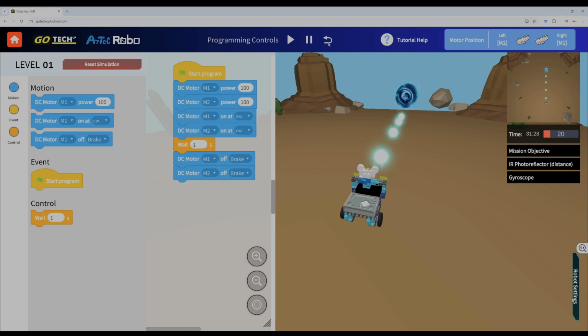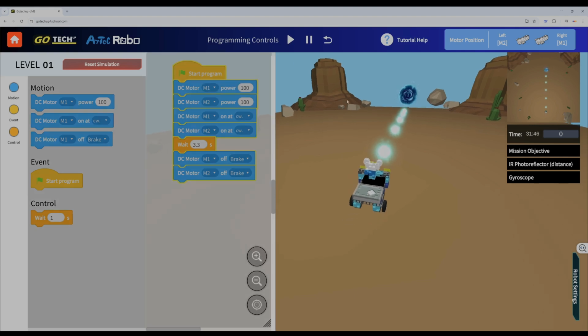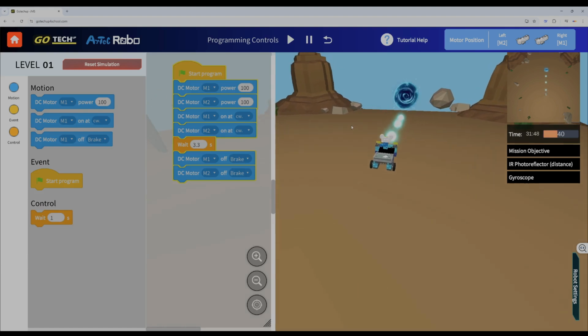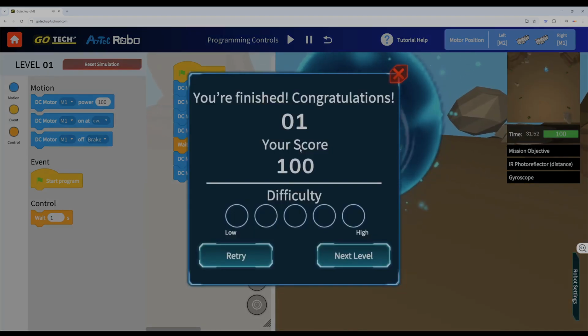Now, what do we need to do to push the robot towards the goal, towards the portal? We need to change the timer. So let's say we change it to 3.3 seconds. You are able to put decimal points behind it. When we press play, it will reset its position, move forward as per its timing, and done. That is how we solve level 1.